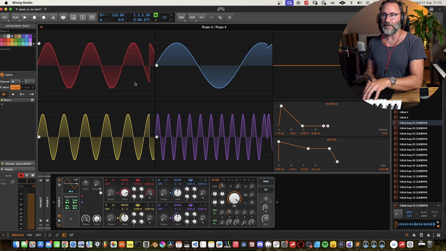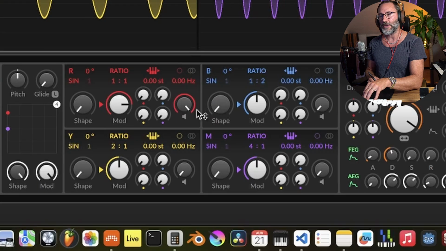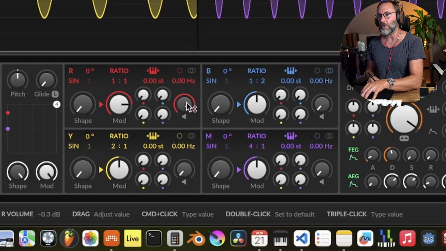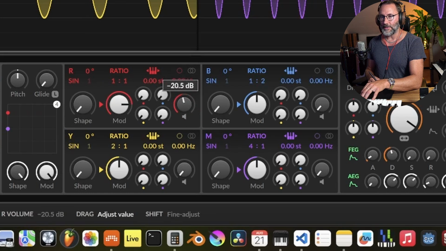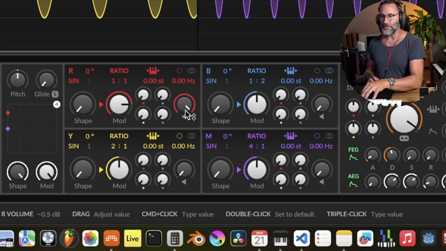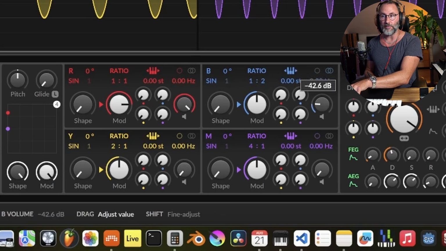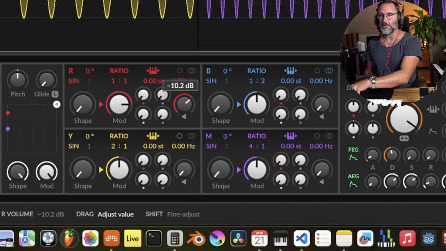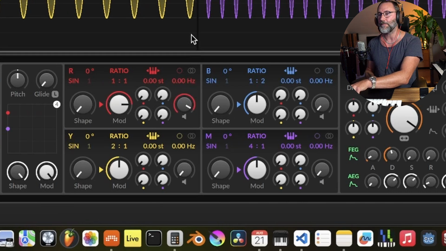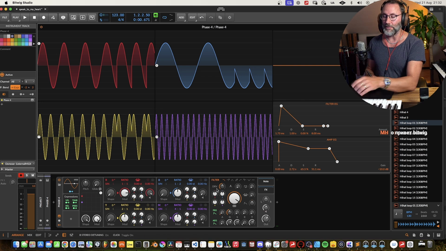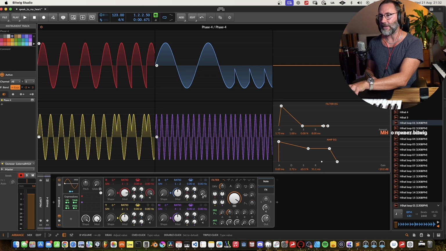And currently we're only listening to the red one because of the volume. This is the volume knob for the oscillators. We have the red one set here to 0 dB. That means that we have full volume from the red sound generator. And all the other generators have their volume set to infinitely low. So we're only listening to the red one. And if we want to listen to the blue one, we can increase the volume here.